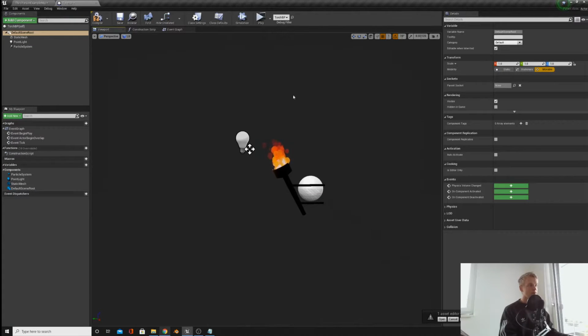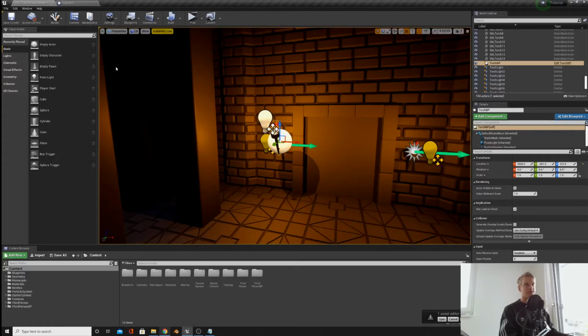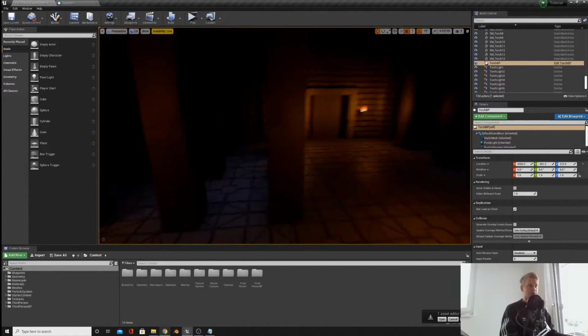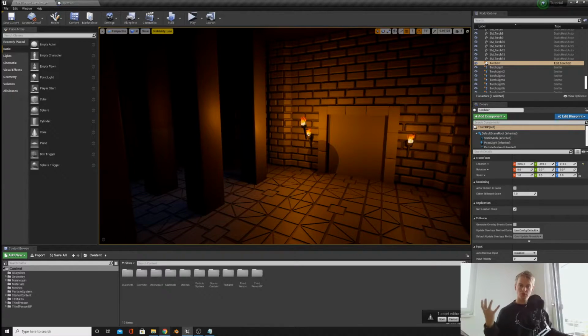I know this was a bit boring, but I just had to explain the essentials to you guys. So what I want you to do now is go around, delete all your old torches and replace them with your new blueprint torch. I'll see you guys when that's all done.